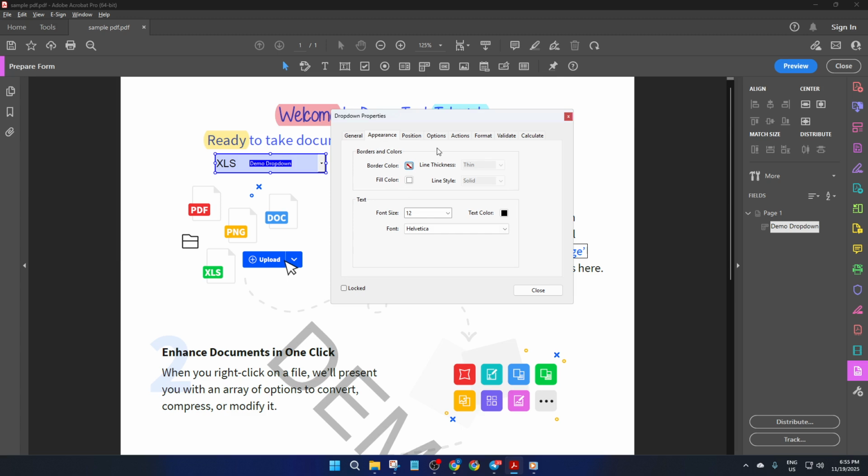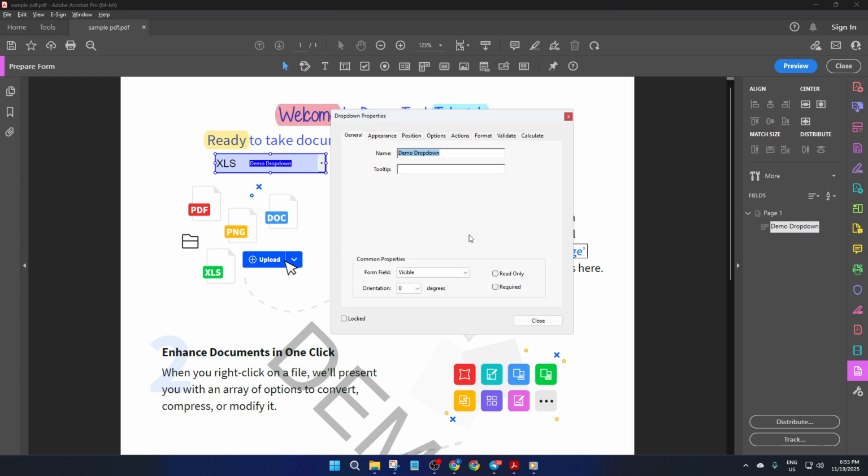Don't forget the final step. Save your document. This locks in all the changes and makes sure you won't lose a thing. If you need to distribute the form or send it to someone, now it's ready and interactive. And that's it. You've added a drop-down menu field to a fillable PDF using Acrobat Pro DC.